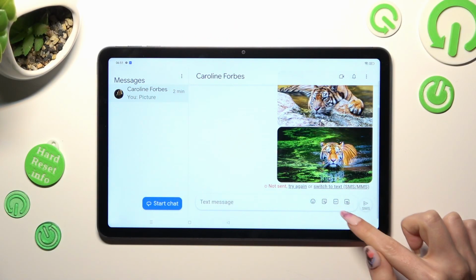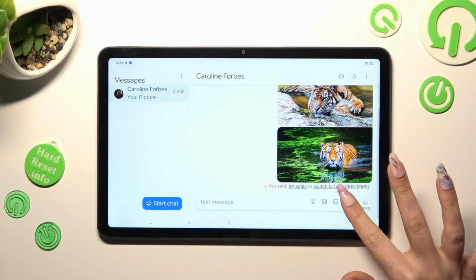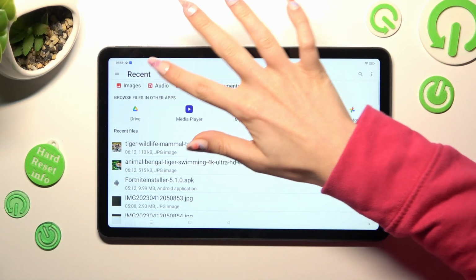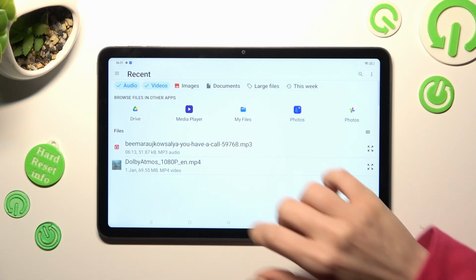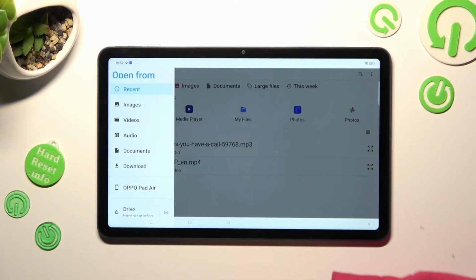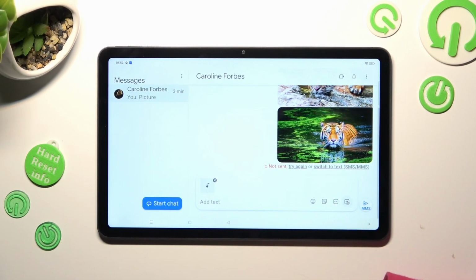Then you need to click on this icon with a photo and a paper clip located at the bottom right corner. Now click on Audio and Videos filters at the top. Select one of your apps or click on those three lines at the top left corner to pick one of those sources. When you're ready, click on the file that you wish to add, in my case this one.